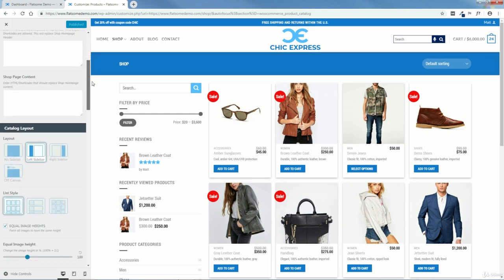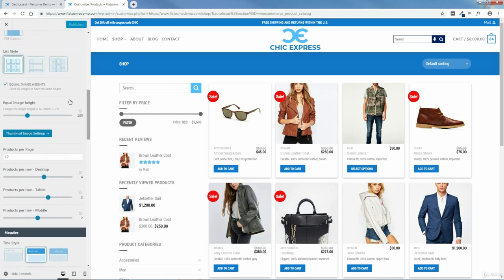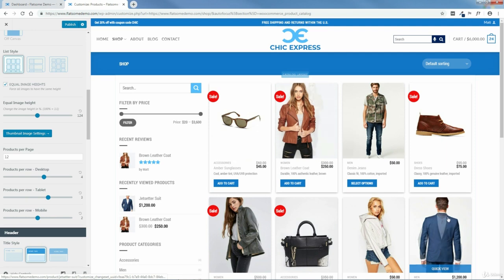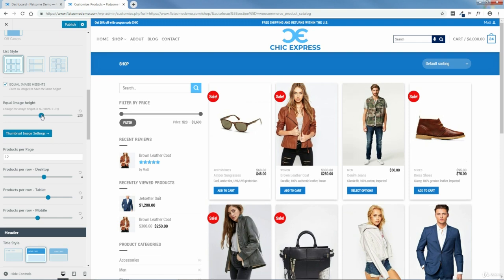And if we scroll down here to where it says Equal Image Heights, make sure this box is checked. And then where it says Equal Image Height, if we increase this, you can see it starts to show more of the image. And now you can see his head, her head. So I'm going to increase this to where I think it should be. That looks good. Go to 135.